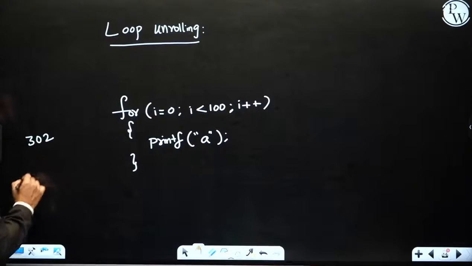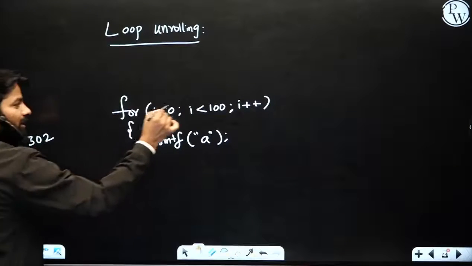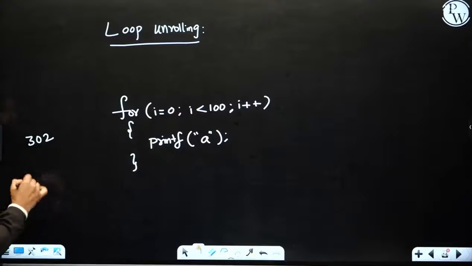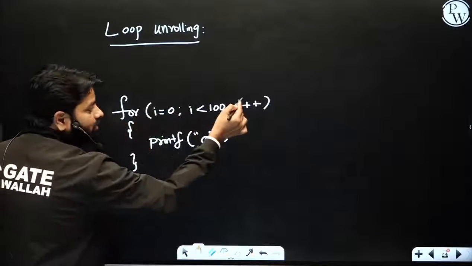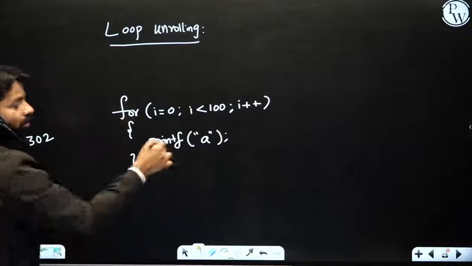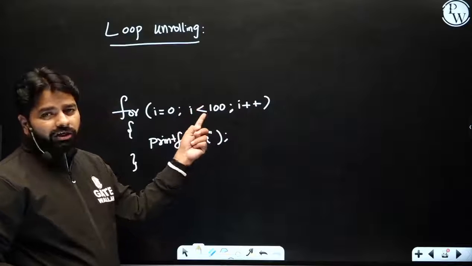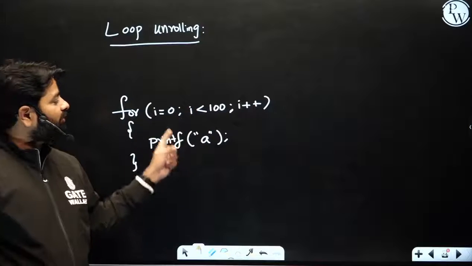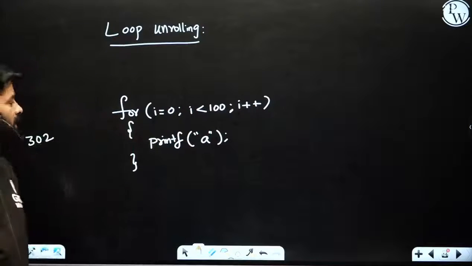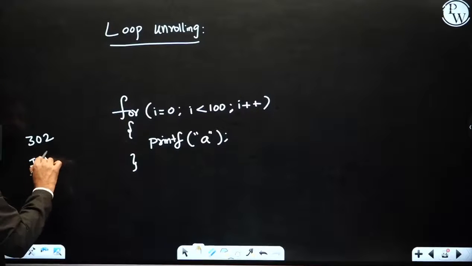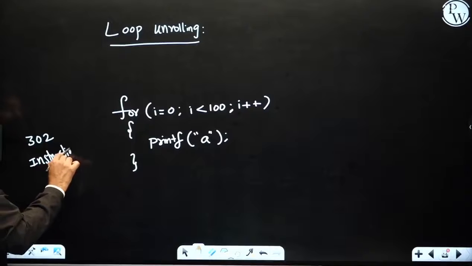How do you get it? Each time three instructions. Every A you print, there are three instructions you are executing. So 3 into 100. At the last, you execute these two and you will fail. You will not go inside. So 300 plus 2. Plus 2 for failing the condition, and for every true condition you will execute 3. So 302 total instructions you will execute here. These are statements. Just say statements.